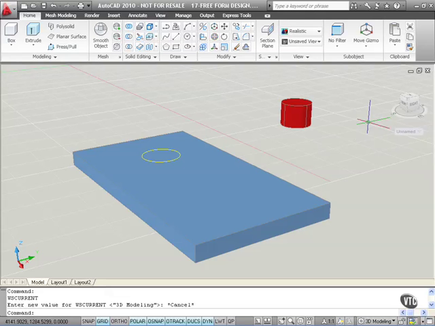Now, the first thing we're going to look at is Dynamic UCS. That's this little button here, DUCS, down there on the status bar. Make sure it's switched on, because it allows you to work and hover over a face of a 3D solid. Let me show you what I mean.